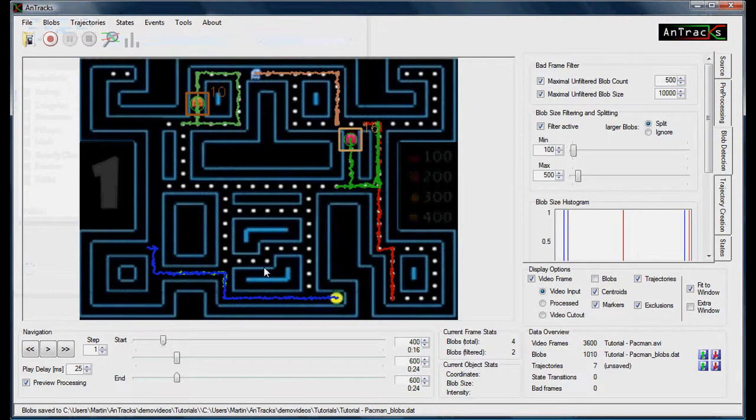This video tutorial has demonstrated a very simple application of AnTracks to track Pacman and the ghosts. The techniques shown here can be applied for real tracking applications. Instead of Pacman, you could imagine tracking fluorescently labeled cells or moving animals, for example. For more advanced applications of AnTracks, check out the other videos.